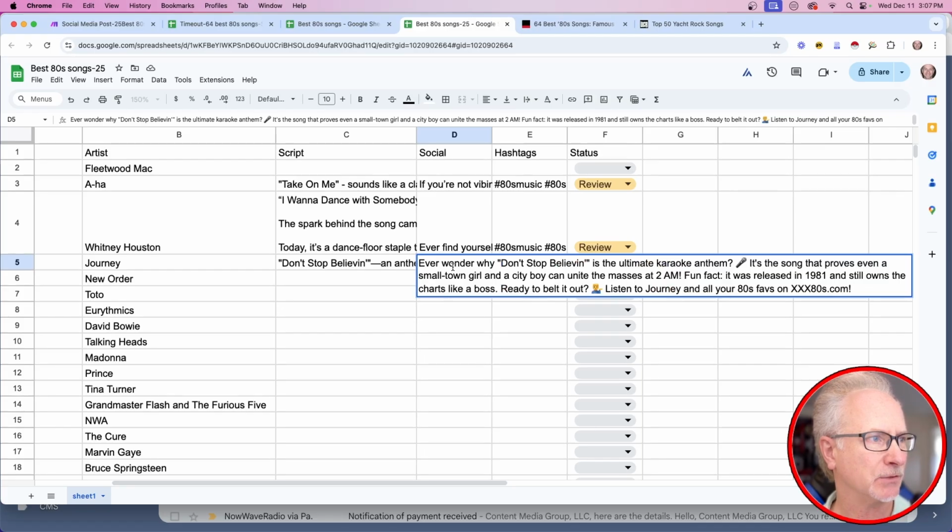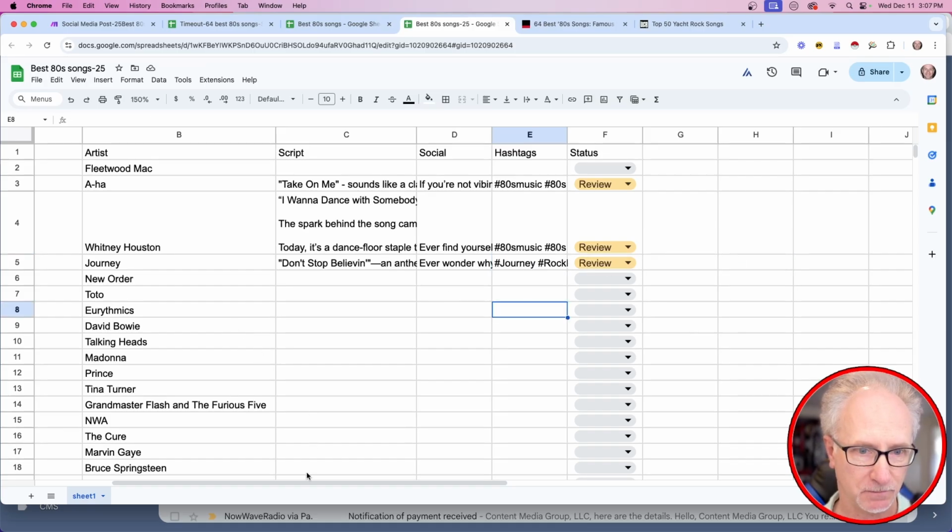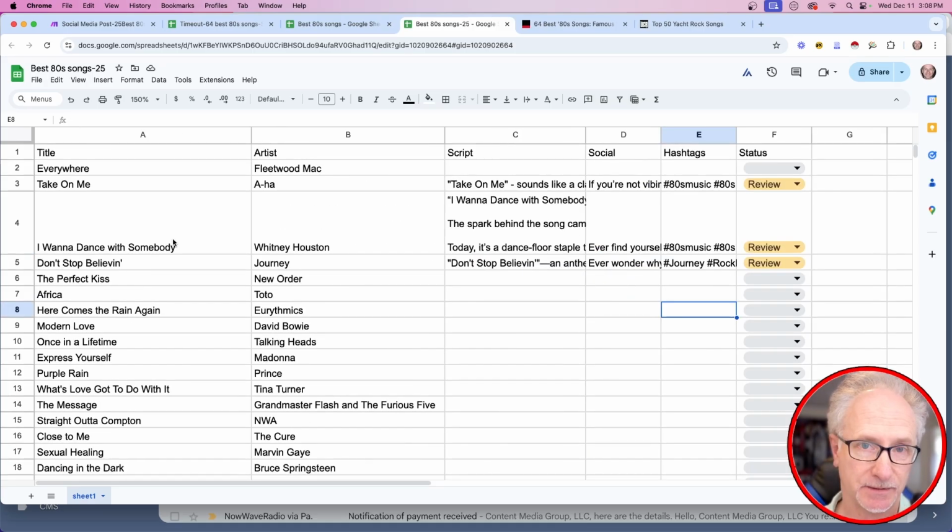Ever wonder why Don't Stop Believin' is the ultimate karaoke anthem? It's a song that proves even a small-town girl and a city boy can unite the masses at 2 a.m. Fun fact, it was released in 81 and still owns the charts like a boss. Ready to belt it out? Good enough. Hashtags Journey, rock music, classic rock, 80s music, 80s. Good. In review. So far, this is just proving the concept. With enough tweaking, this definitely works.